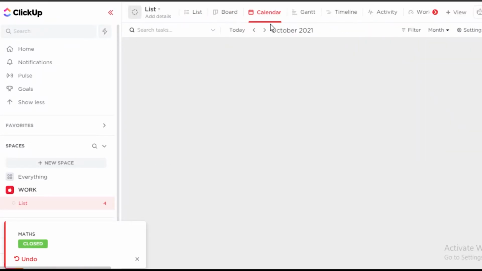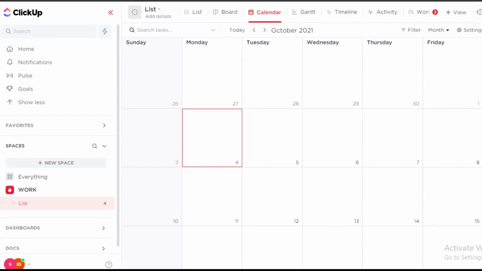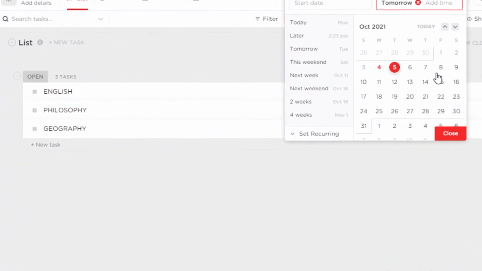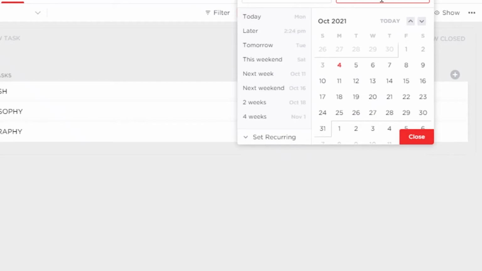So this is how everything is going to appear on a calendar. Right now, I have not set any due dates for any of my tasks, but if I go over here and I set a due date for tomorrow like this, and if I set a due date like this. You can also set due dates, like if I write 3 weeks.